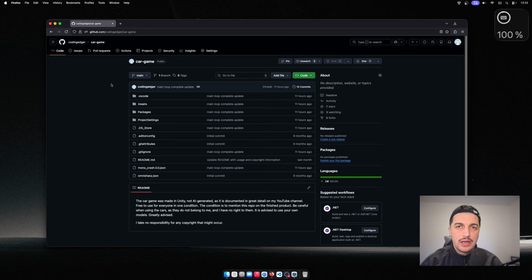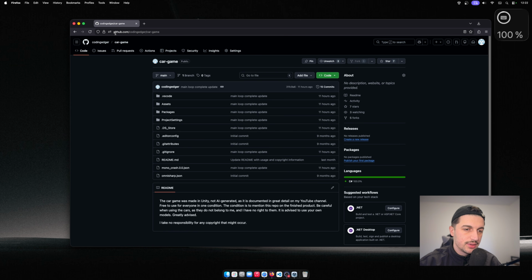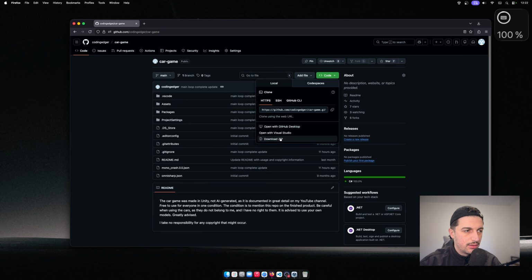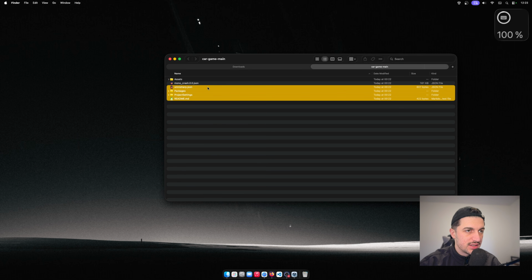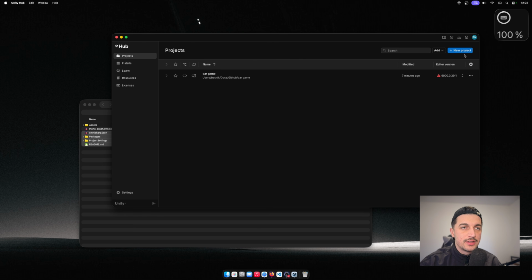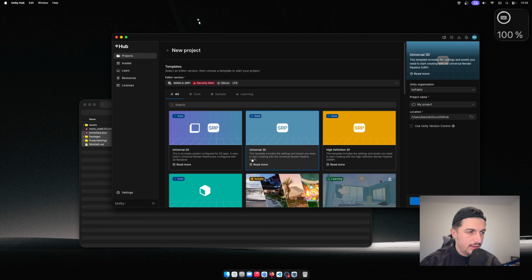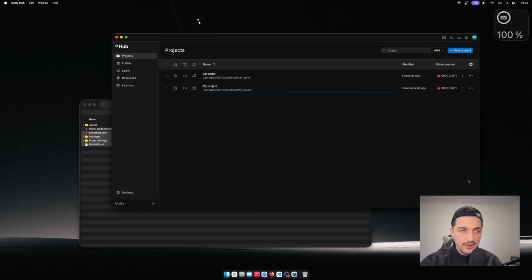I will now show you how to import this project into your Unity. So the first thing to do is to head on over to this link. So GitHub, Coding Edger, car game, and then simply download the zip file. Once you have the zip file, this is what it should contain inside of the zip file. Next thing to do is to create a new project in Unity, select a URP pipeline, and then hit create.